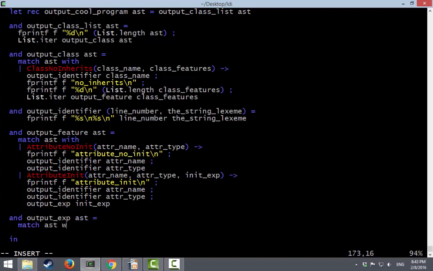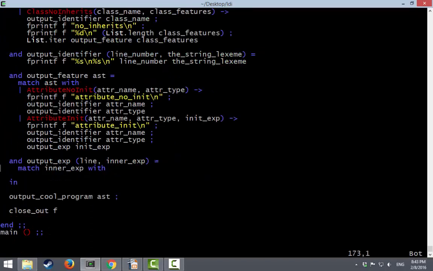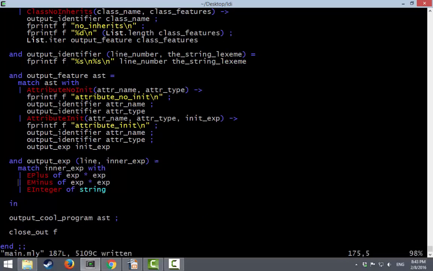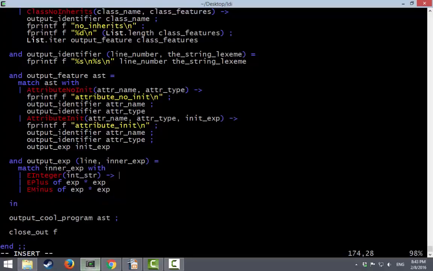And that's going to vary. Right. This is the line and the inner expression. I'm going to match the inner expression, and there are 3 choices. Plus, minus, and integer. Let's do integer first. How do we actually print out an integer? You print out the word integer and then the integer constant and then a new line.